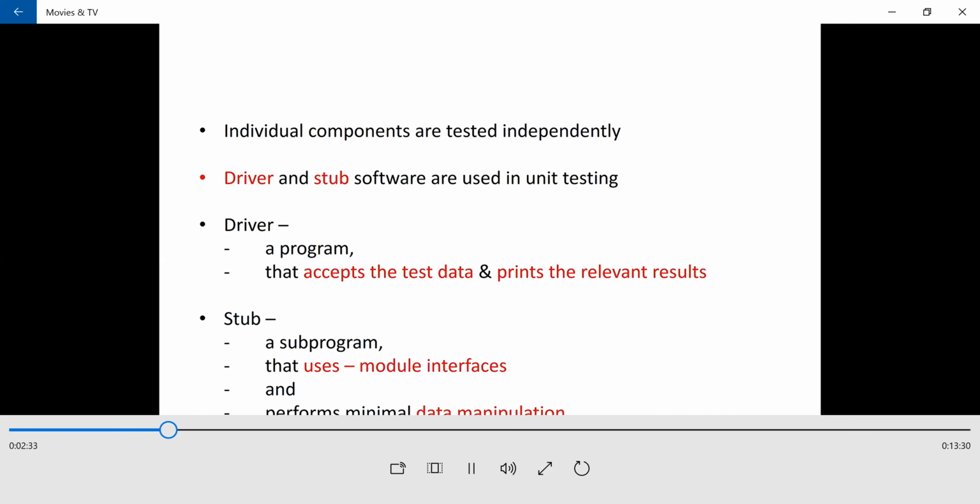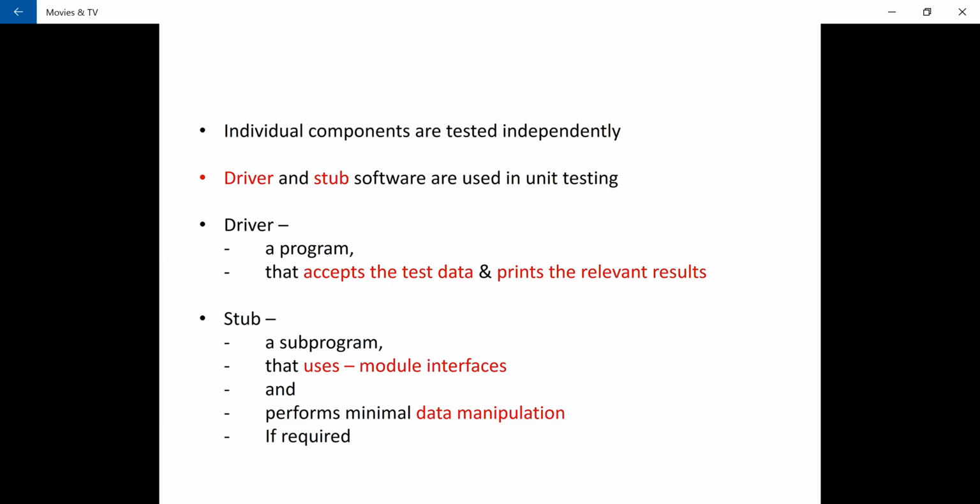What is meant by a driver? A program that accepts the test data and prints the relevant result. And a stub is a subprogram, a program that uses a module's interfaces and performs minimal data manipulation if required. Whatever data manipulation is required is done in a stub.